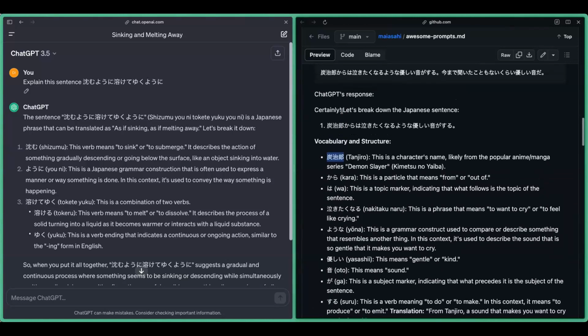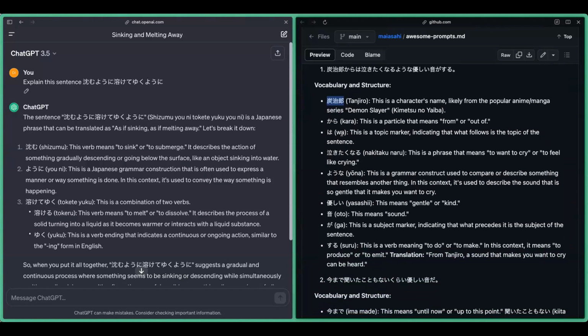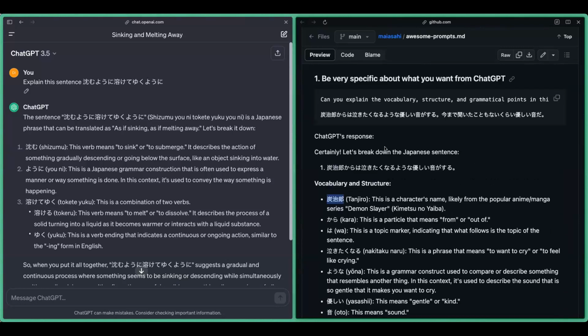And then, with all these details, it actually started to explain every single word in a sentence. It might be or might not be the kind of thing that you want, but you can feel free to engineer this prompt so that it suits your needs.